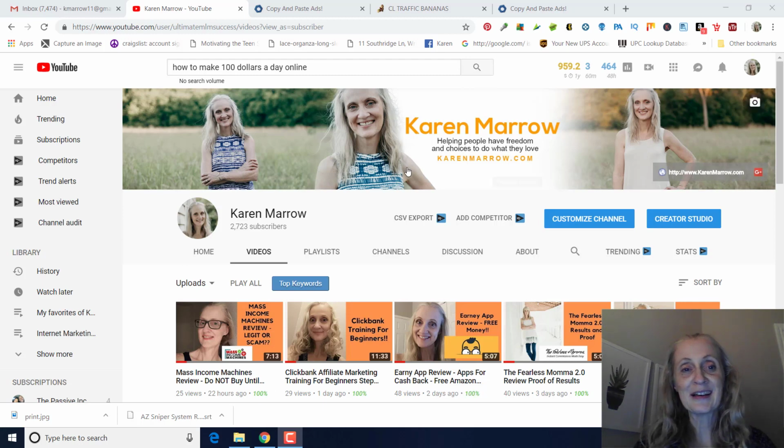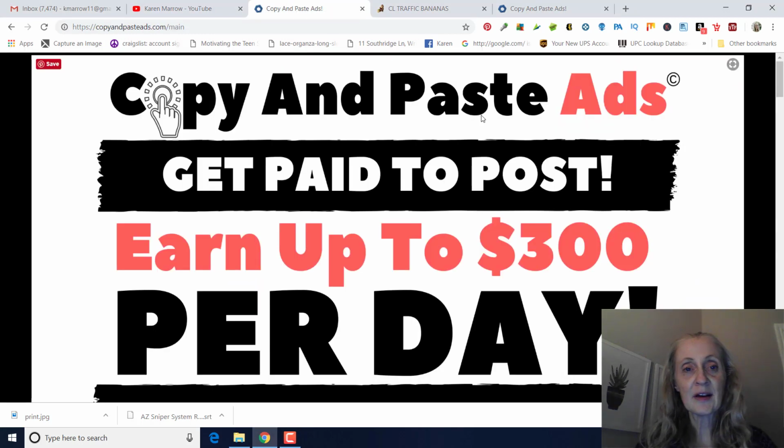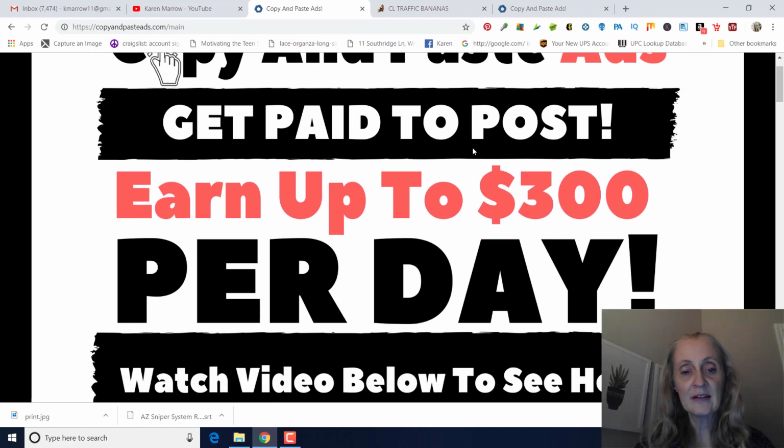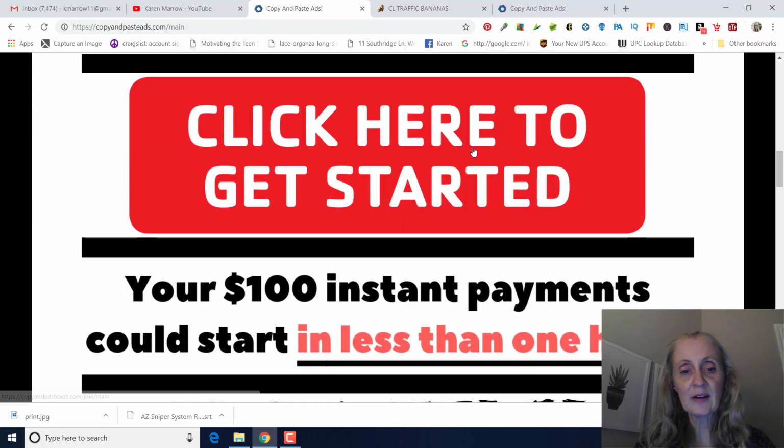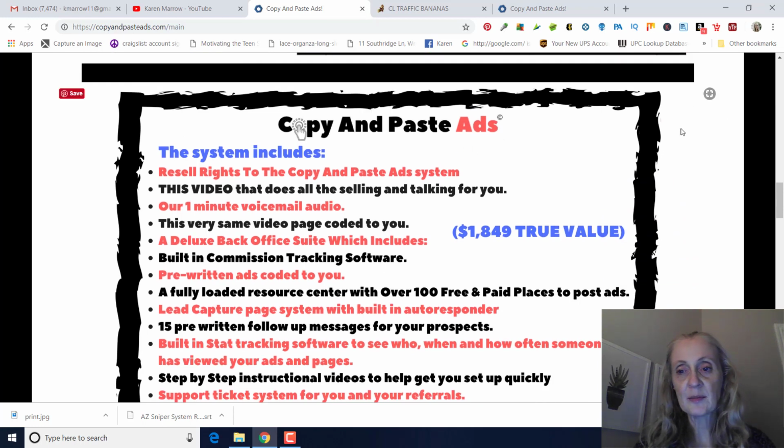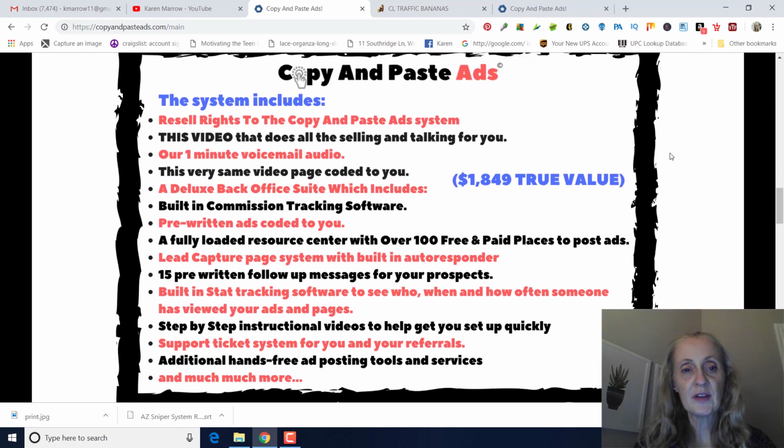That being said, let's go ahead and get into how to make $100 a day online. This is a company called Copy and Paste Ads, and you can get paid to post ads. So we're going to scroll down here and just tell you a little bit about the system. You have the resale rights to the Copy and Paste ad system. There's a video that does all the selling and telling for you, a 1-minute voicemail audio.